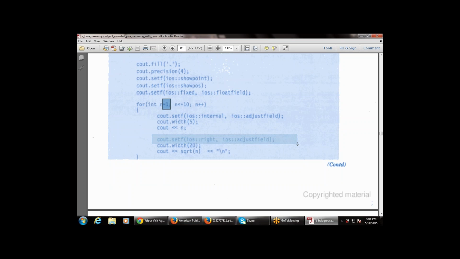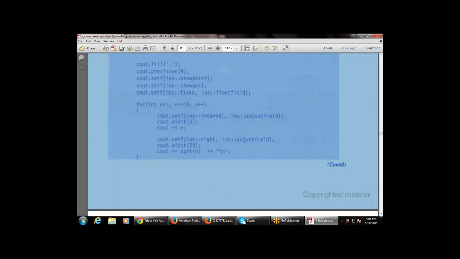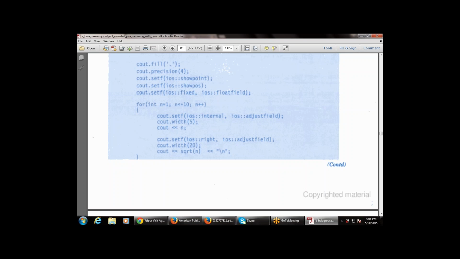Then cout.setf ios::right, then it will be right justified. Then cout.width 20, that is a width of 20 characters, so a total of 20 columns will be assigned. Then cout square root of n, that is the square root of n will be printed. The square root of 1 is 1, that is printed. Square root of 2, square root of 3, square root of 4 until square root of 10, and then the next line will be used for moving to the next line.